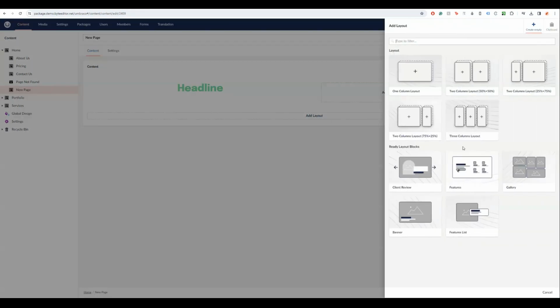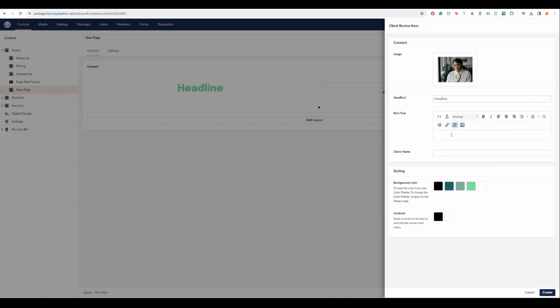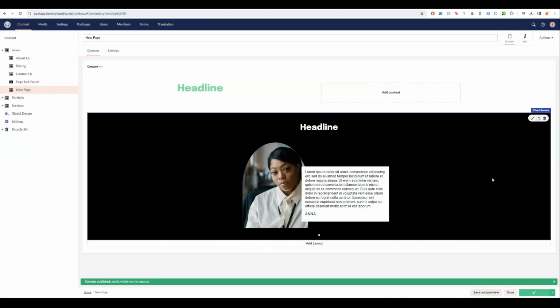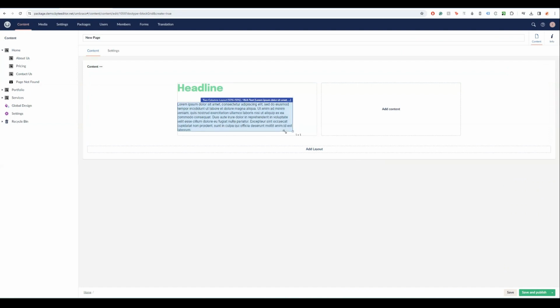Alternatively, you can use ready-made blocks to speed up the process. These blocks allow you to create a whole new section on the page by simply adding your content. You don't need to play with element positioning as everything is already set. Now, let's take a few minutes and create the entire page.